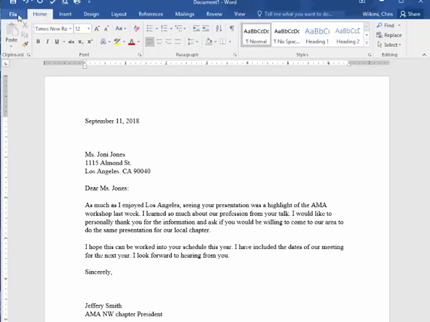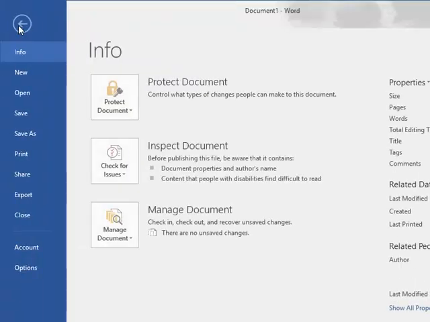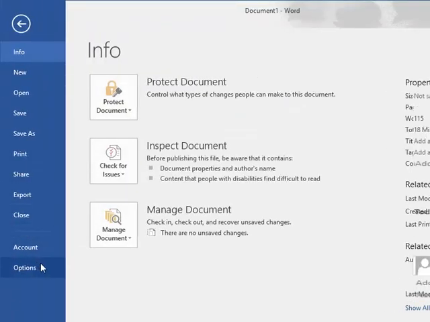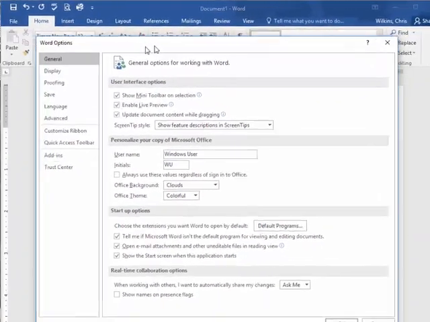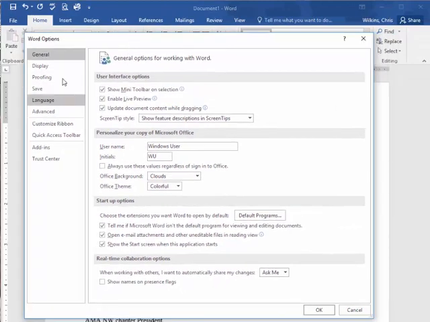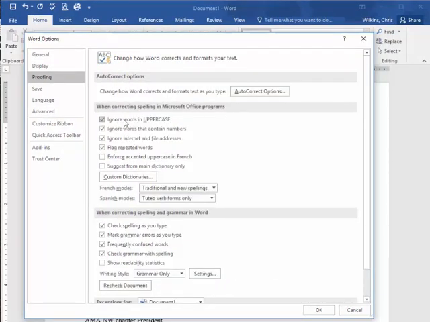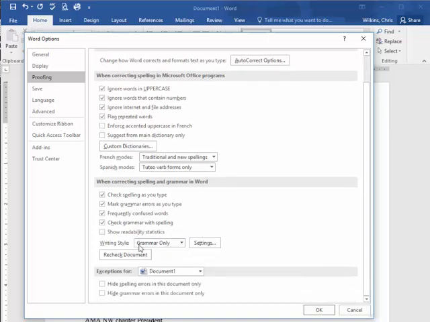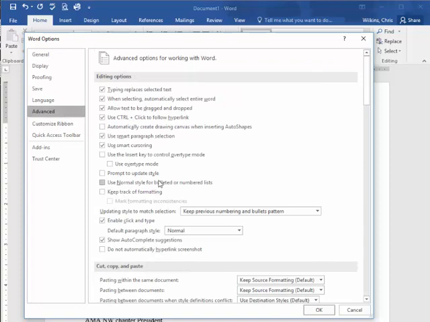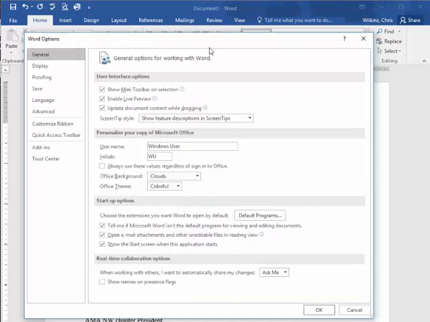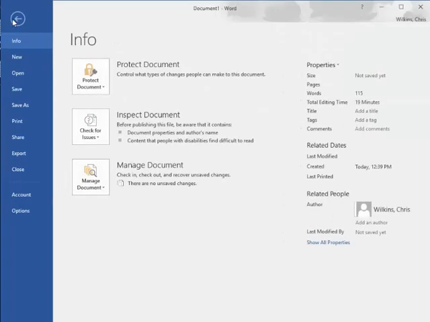If I wanted to turn that off, I would have to go to File, Options, and look at some of the things that are probably under proofing in here. Ignore uppercase. It should be somewhere in here. I'm not going to go through all of them and see. It might be on the advanced. But anyway, there will be a little check mark next to capitalize the first letter of each sentence. So that's under the File Options tab.